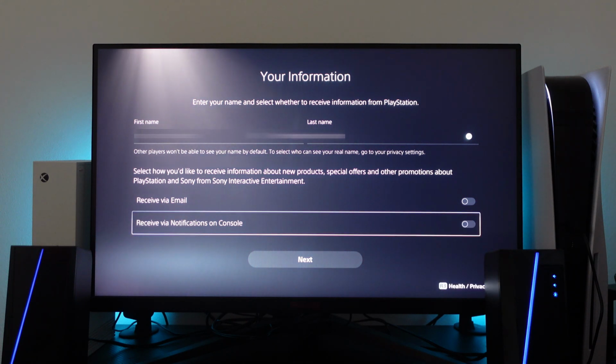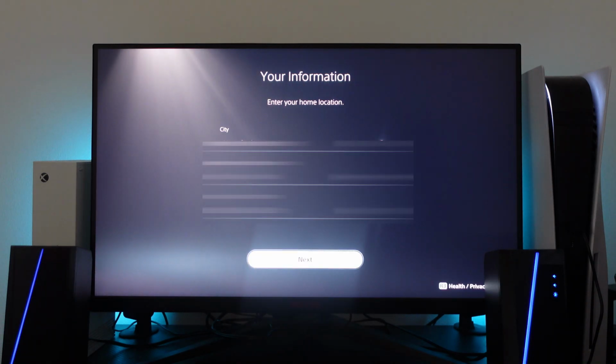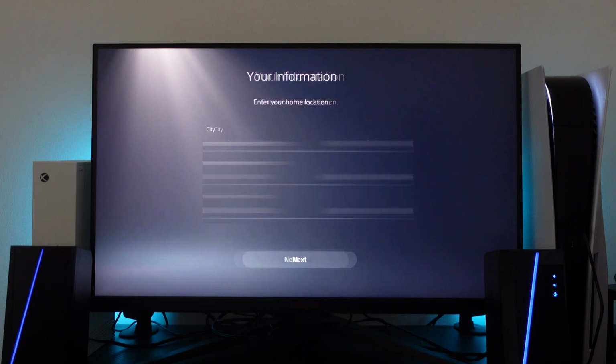Again, this is optional, you don't have to select any of these, so I'm just going to leave those unticked, but if you want to select one, just press the X onto the option, as you can see here, and then come down and press next. Now what you need to do is enter your home location, so this is your address and postcode, and then come down and press next at the bottom once you've filled in this page.